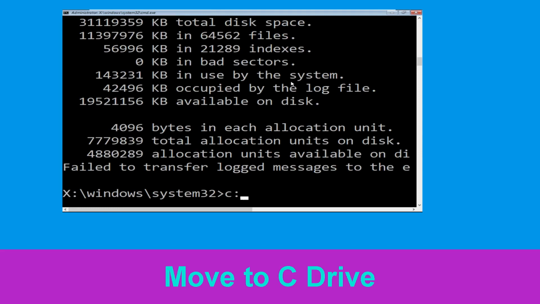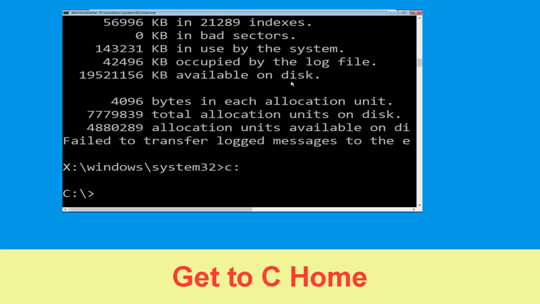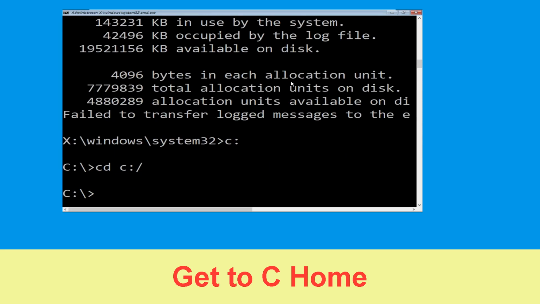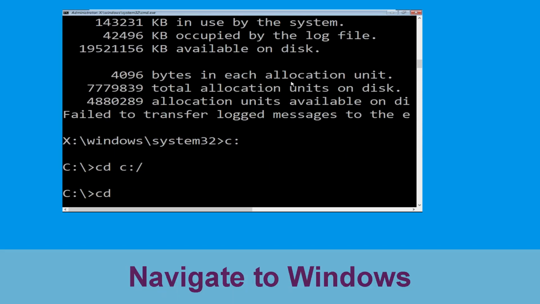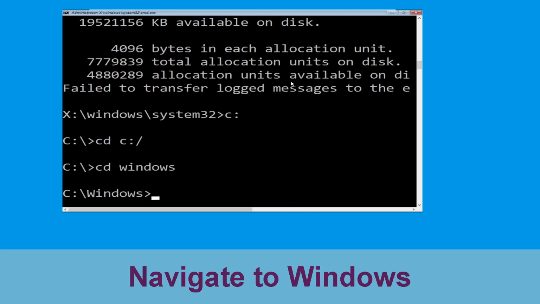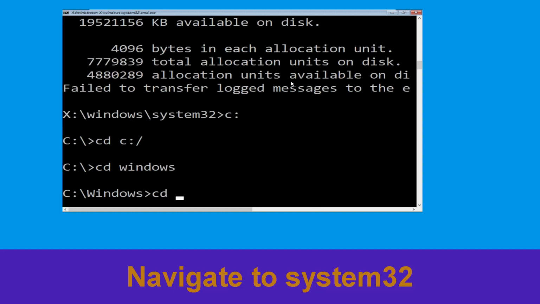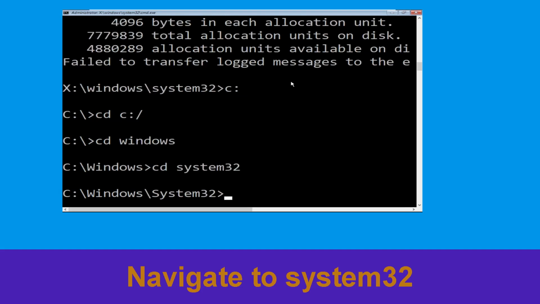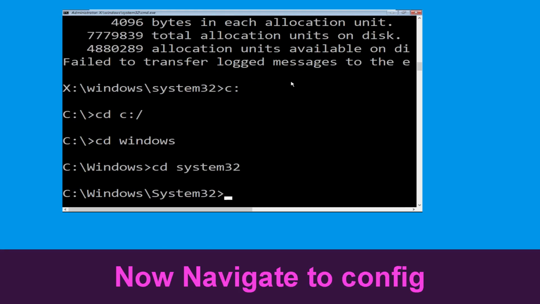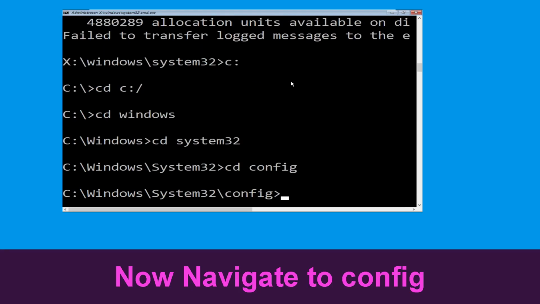Type c: and hit enter to execute the command. Now type cd c:/ and hit enter to execute the command. Type in cd Windows and press enter. Now type cd system32 and we need to execute this command. For that, simply hit enter. Now execute this command. Type cd config and simply hit enter.